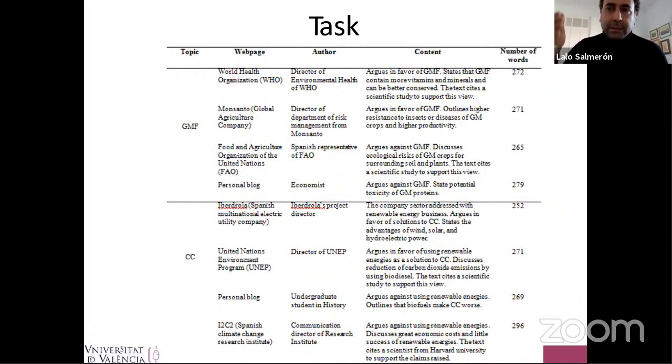Two of the pages were from highly trustworthy organizations like the World Health Organization or FAO, United Nations, and the other two were less trustworthy, either commercial ones like Monsanto or Iberdrola, which is a huge Spanish electric company, because there is commercial interest, or in the case of a blog, a personal blog, where you cannot really trust that the knowledge of this person is good enough. Reasonable arguments, yes, so everything was counterbalanced.